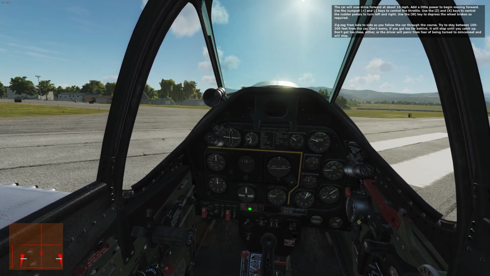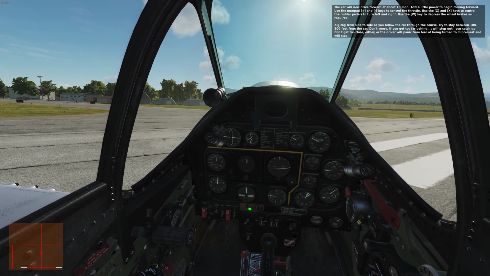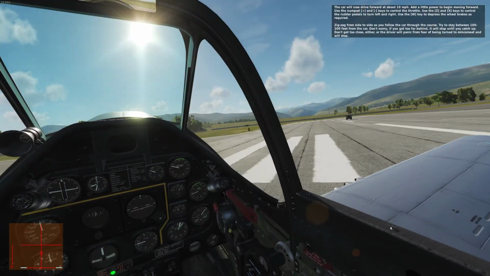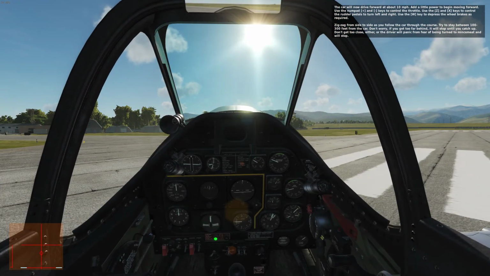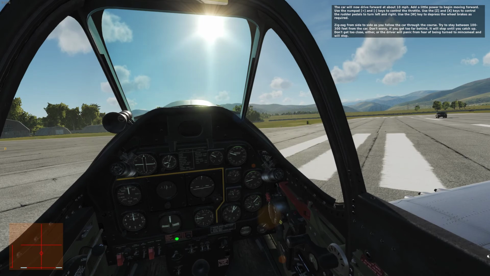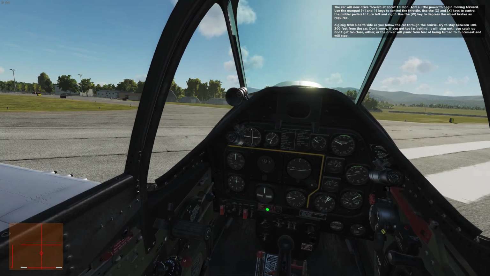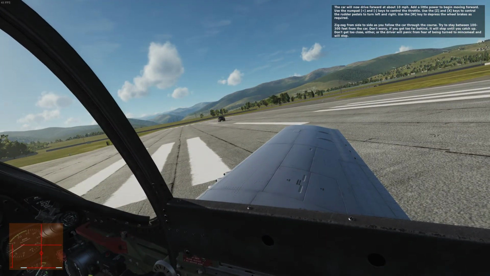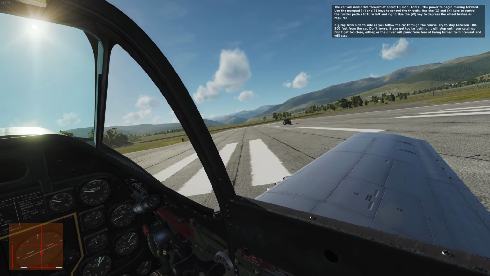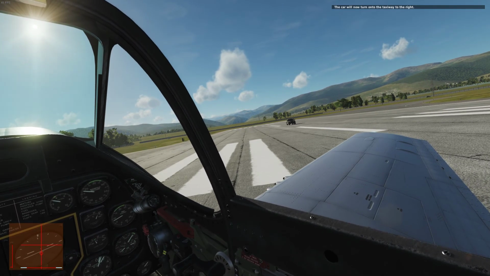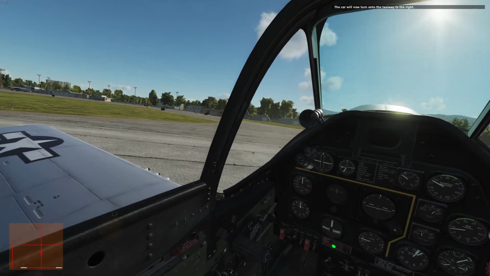Zigzag from side to side as you follow the car through the course. Try to stay between 100 and 300 feet from the car. Don't worry, if you get too far behind, it will stop until you catch up. Don't get too close either, or the driver will panic from fear of being turned into mincemeat and will stop. The car will now turn onto the taxiway to the right.